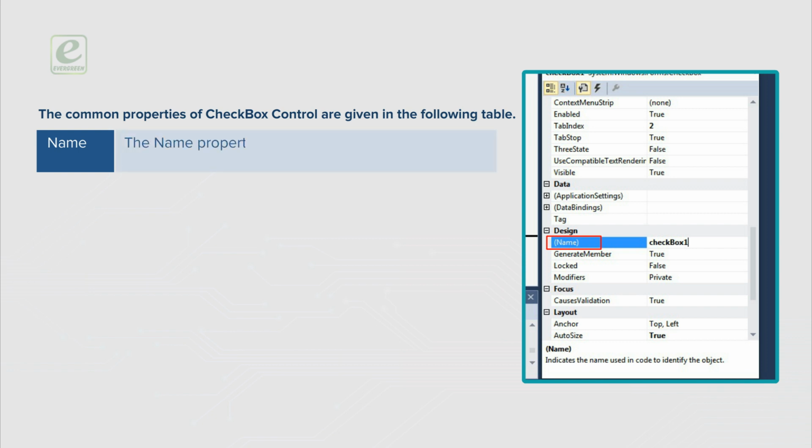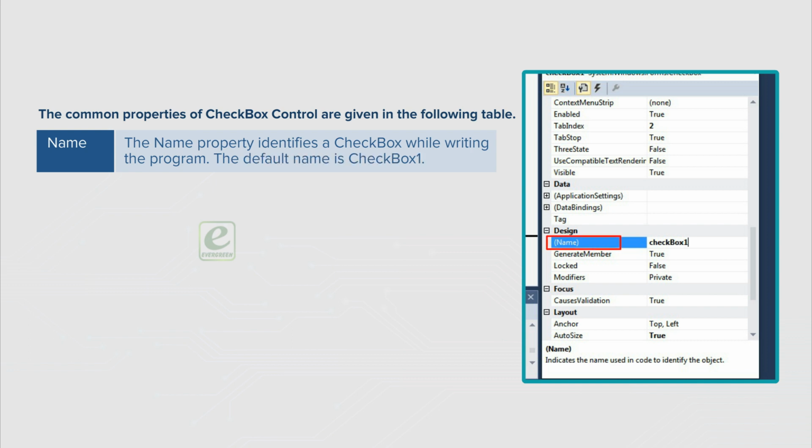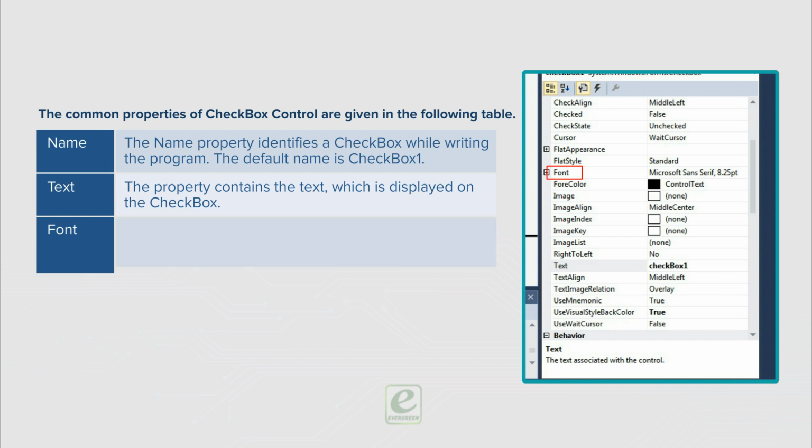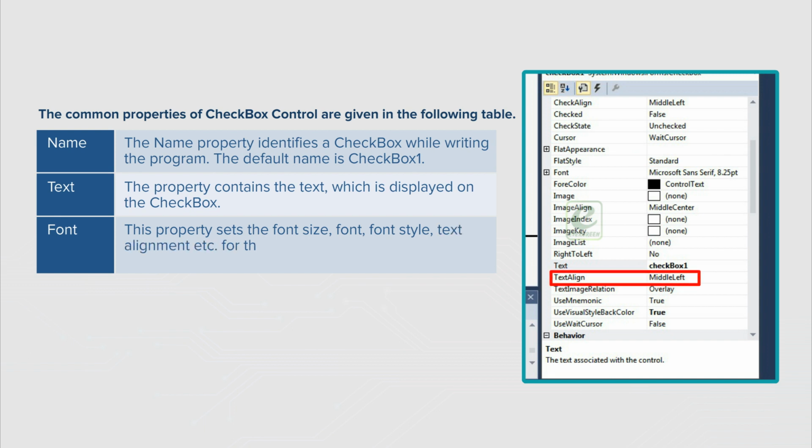Name. The name property identifies a checkbox while writing the program. The default name is checkbox 1. Text. The property contains the text which is displayed on the checkbox. Font. This property sets the font size, font, font style, text alignment, etc. for the checkbox. Default font name is Microsoft Sans Serif.